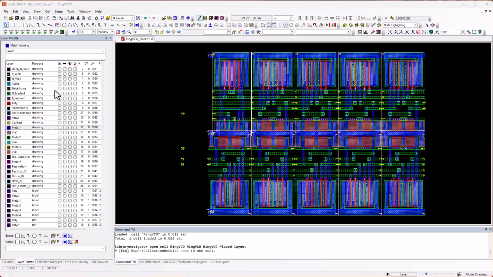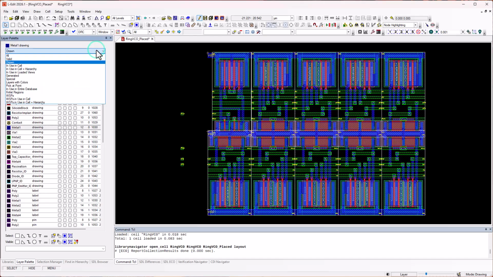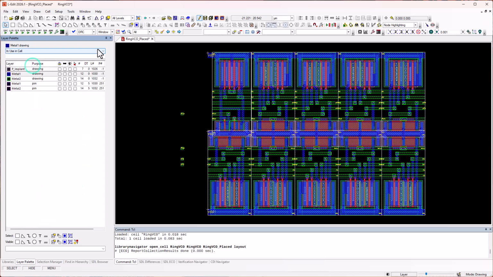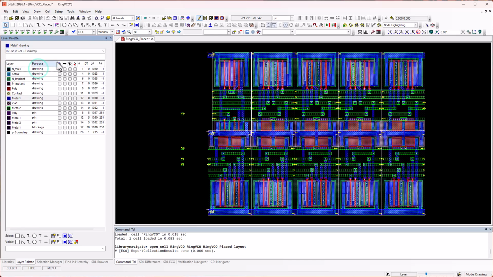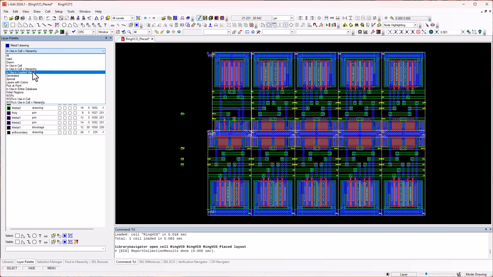You have your layer palette here, and then you have a drop-down list to be able to filter the list to the layers you want to see. So you can view all layers, valid layers, drawn layers, and then sometimes you want to see just the layers that are in use in your current cell, or maybe in use in your current cell and hierarchy, or in use in loaded views. So that is all the cells that have been loaded in the current design.